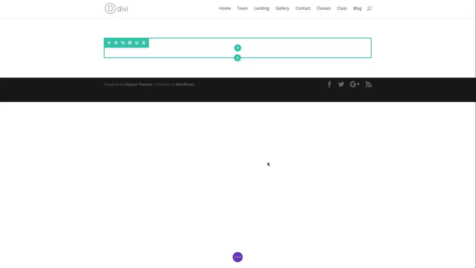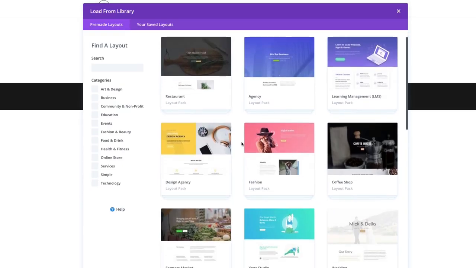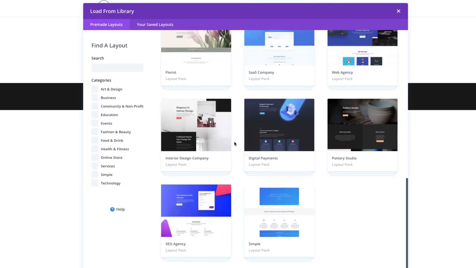Next, you're going to look for the Load from Library icon in the Page Settings bar down here. It's the one that looks like the plus icon. And click this icon to launch the Load from Library pop-up here. And then you can see all of the layout packs that are available to you. What you're going to do is scroll through them until you find the one that you need. In this case, it's the Pottery Studio Layout Pack, which is right here.